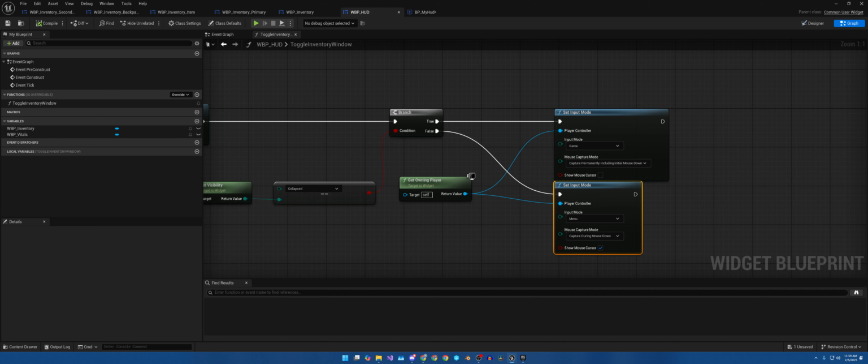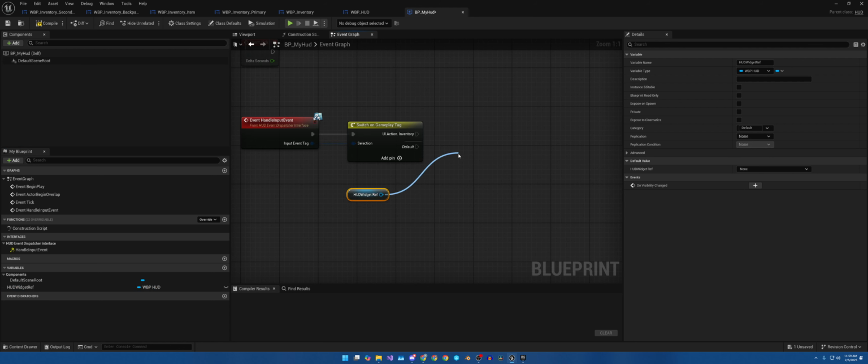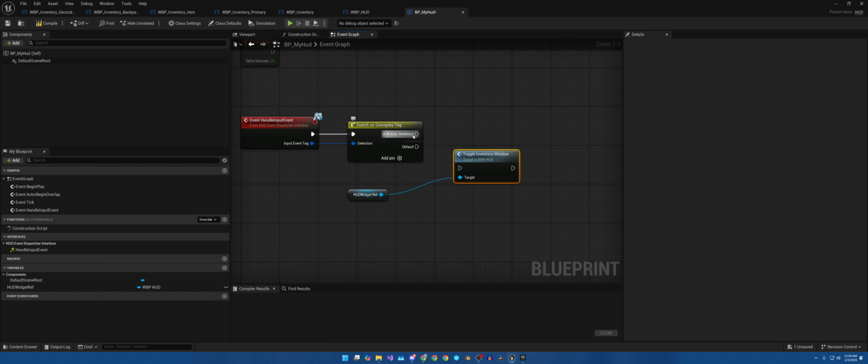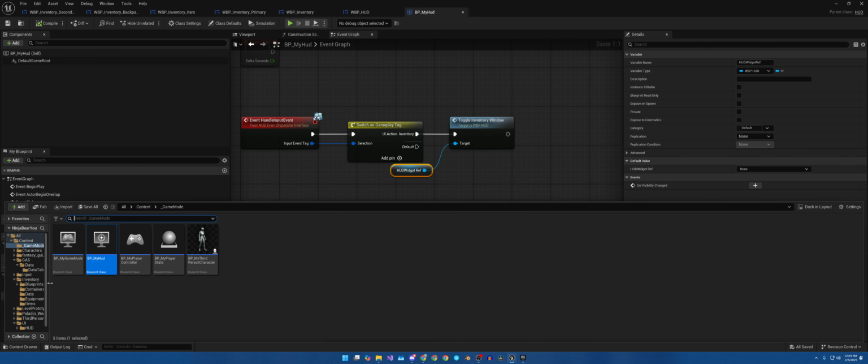All right. So the next thing that we do is we're going to hop back over to our HUD blueprint. We're going to get our HUD widget reference, pull out of there the toggle inventory window, plug that into the UI action inventory. So now that we have this ready, we need to get the handler inputs set up so that we can do this properly. We got to get all the inputs done.